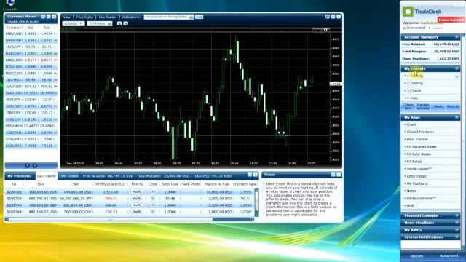Next is the layout section. Here you can see a list of your saved layouts. This is also the place where you can create new layouts, manage your layouts, and navigate between them. We will get to that later in this video.